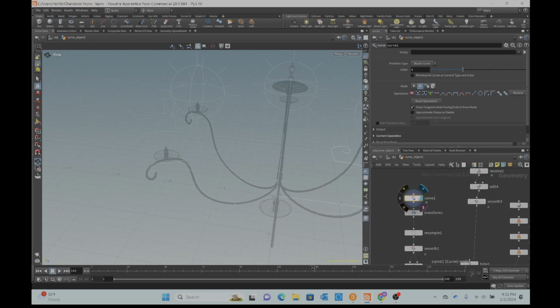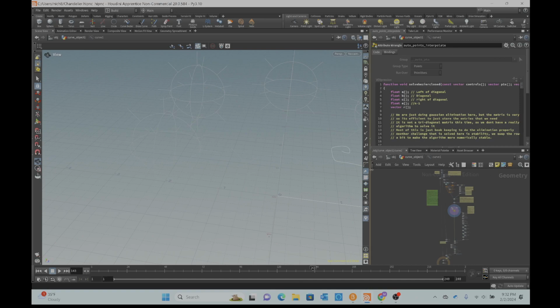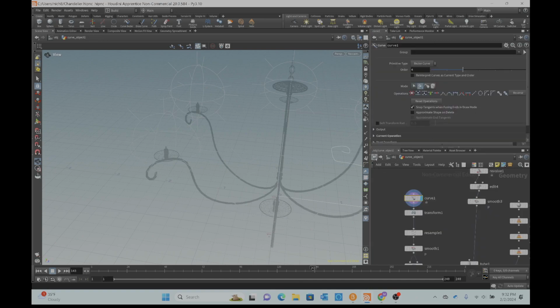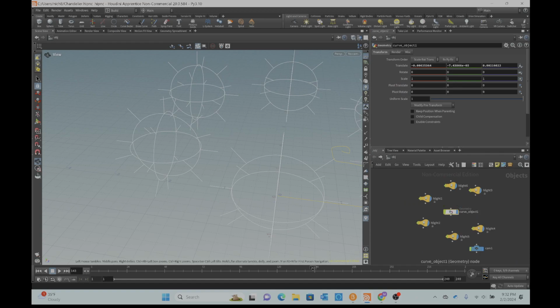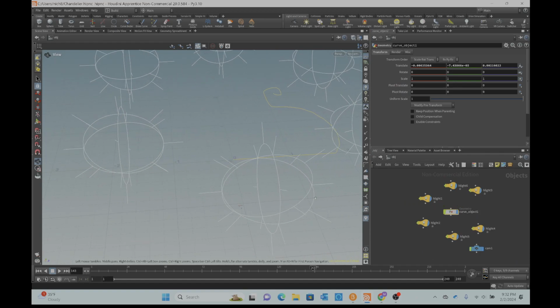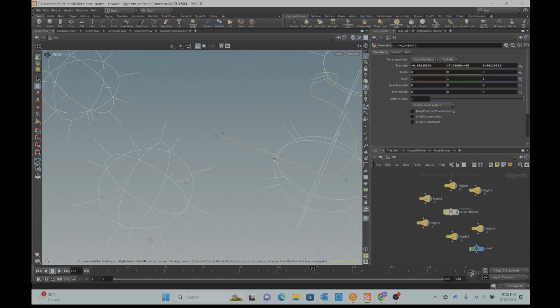Wait, why is this not showing? Oops. So, alright, I made one curve. I'm so sorry. Okay, I forgot to start in objects. So, here's the original curve I made. I just used the curve tool and constructed a curve to have the shape of a chandelier.